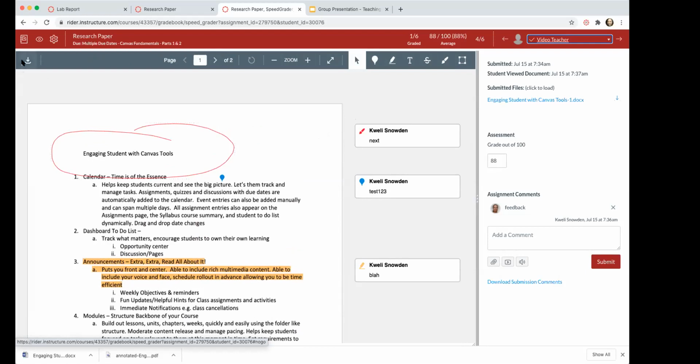What's nice about this is that you can download the annotated document as a PDF if you wanted to share it with students via email. But students have the ability to view this annotation directly within the Canvas window. What's nice is Canvas will let you know if students have viewed that annotation directly at the top of that Speedgrader window. So you don't have to wonder, did the student take a look at all of this wonderful feedback that I gave them? Canvas will indicate to you whether or not that feedback has been viewed.